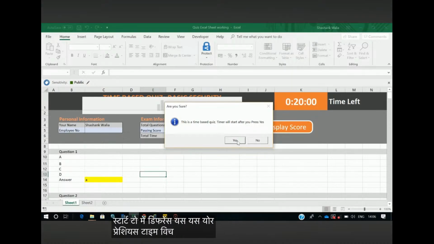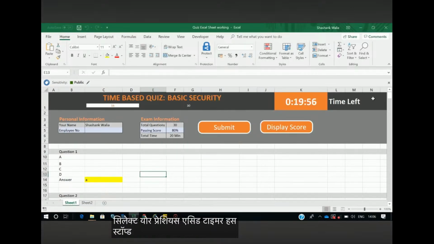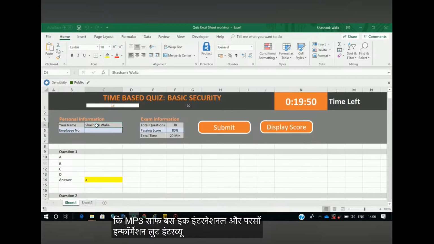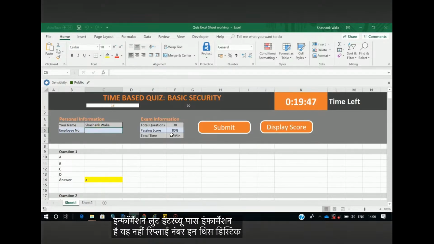If you press yes, the timer here will start, and if you press no, the sheet will close, right? So let's see, press yes, you see the timer has started working. And these are the basic information, your personal information. You have to enter your personal information here, your name, your employee number, and this is the fixed information which you don't have to change. Either you can lock it or you can leave it, because it is not going to hamper the process or the progress of the Excel quiz.